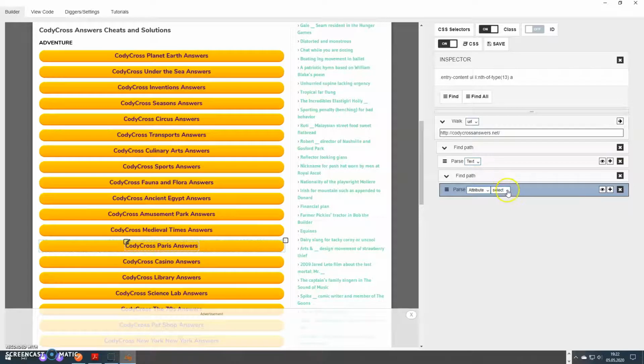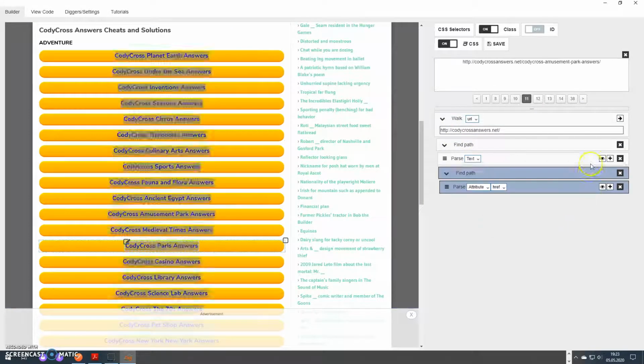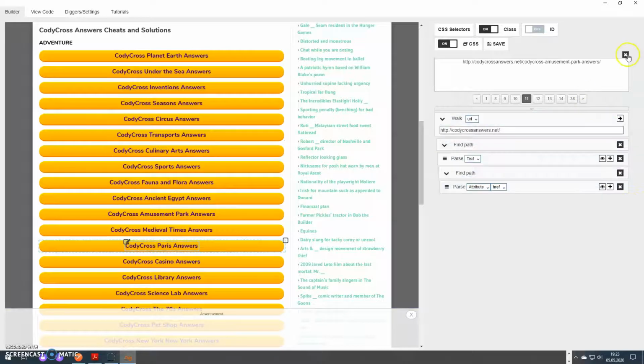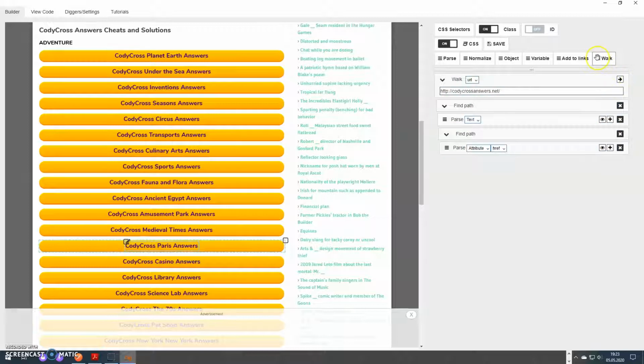So we now need to parse an attribute, right? And the attribute here is href, which is what we need, right? We parse it, and we can actually preview what we get, right? And we see that it gets all the links we actually need. It's 38 links in total from all the elements. So okay, we can close it, and we can close the inspector. We can then do walk. You need to walk to this link, right?